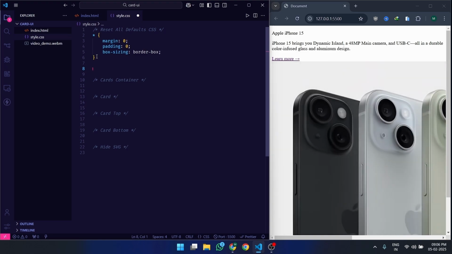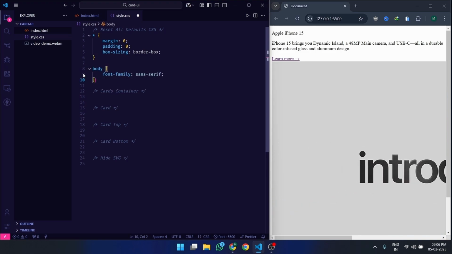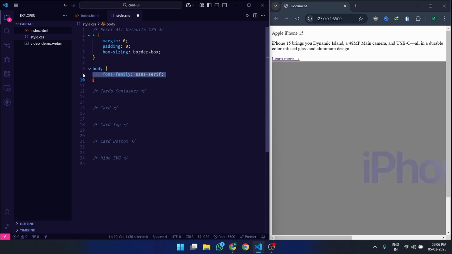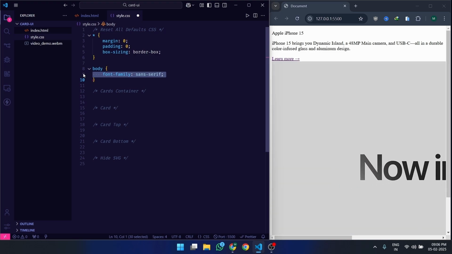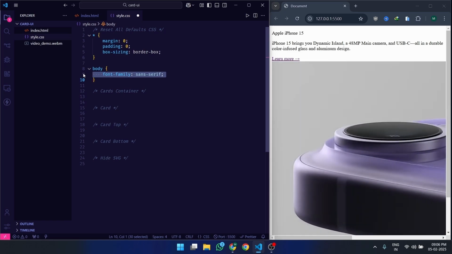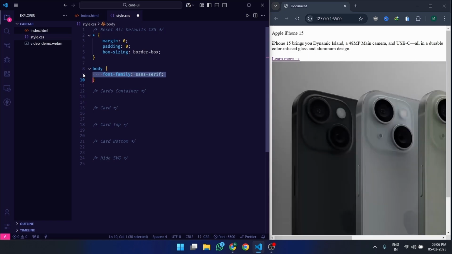Next, let's define the default font style for our page. Font family sans serif makes the text clean and modern. You can replace it with Poppins, Roboto, or any custom font. This ensures a smooth and readable text appearance across our page.